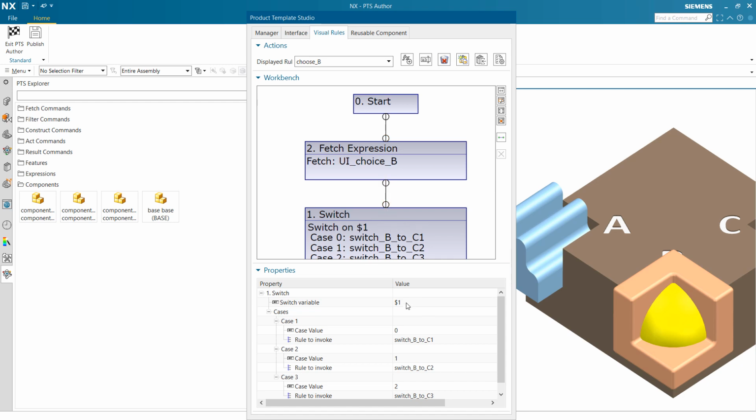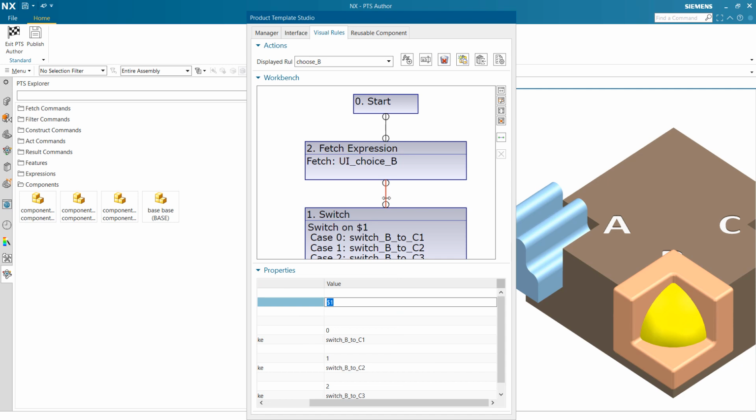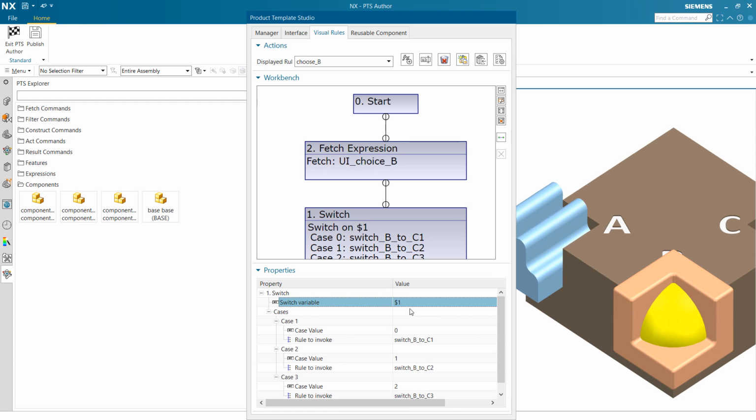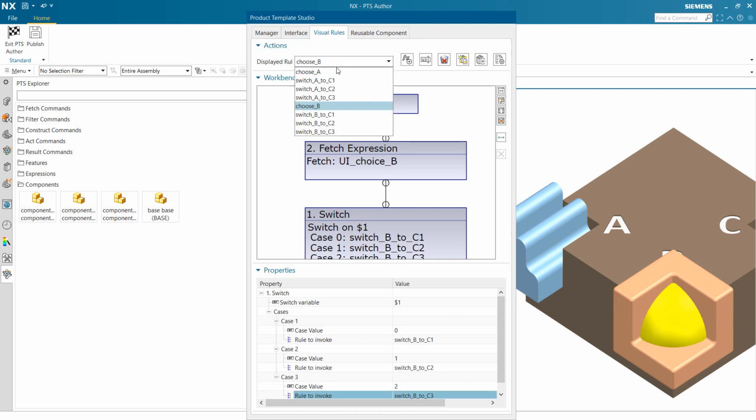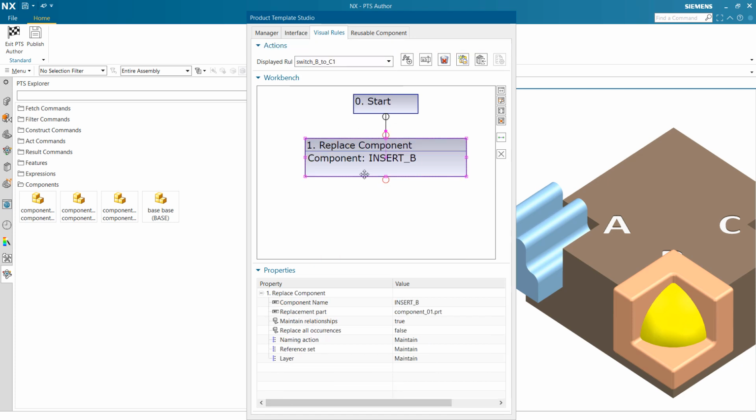That's going into the switch. This little dollar one is an indication of the first value that's coming in the top. If there are multiple connectors, there'll be dollar one, dollar two, dollar three up there. But dollar one is the first value coming in. So that's good. And in here, our case is switch B to C1, C2, C3. So those look right. And if we go to switch B here, this is go and insert B to component 1. And that's all how we want it. We want that true, false, maintain. Good. So those all look good to me.